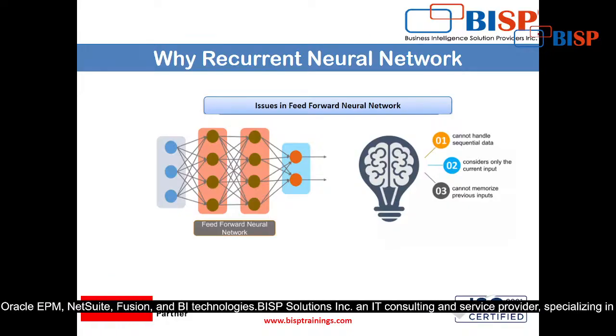Third, it cannot memorize previous inputs. For example, if I am interviewing a candidate, I will memorize that he has given the correct answer, and then at the time of communication skills testing he could not reply properly, but still he did try, and after that, at the time of attitude testing, I can remember all these things. So decisions are taken based on this previous data, right?